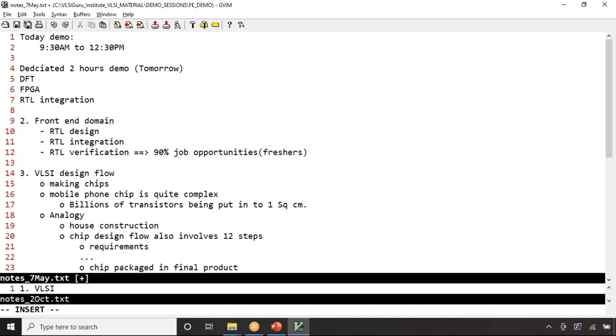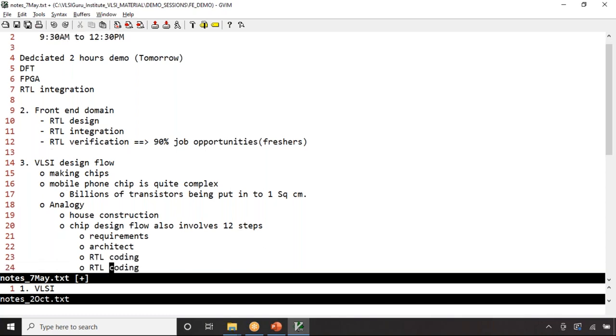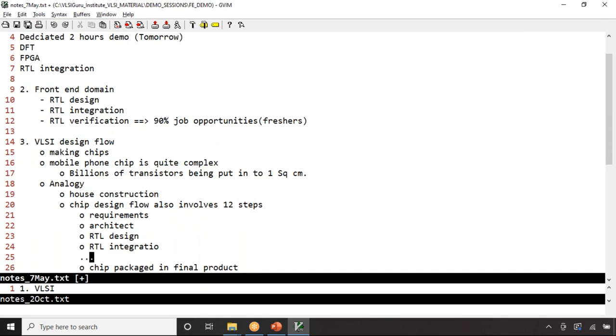What are these three dots indicating? So many steps are there, 10 to 12 steps in between. Instead of writing architecture, architect, then RTL coding, RTL design, RTL integration, I just wrote all those things as dot dot.